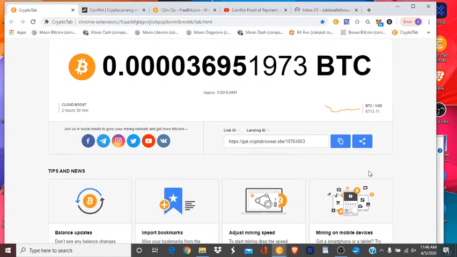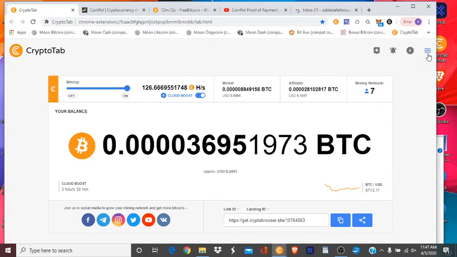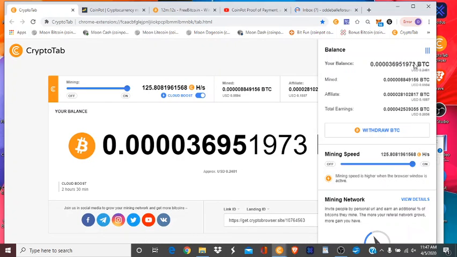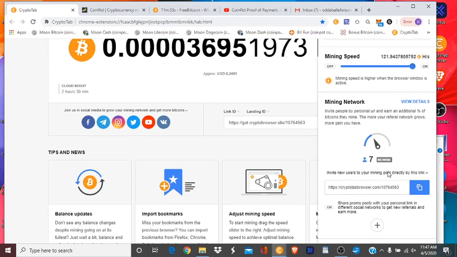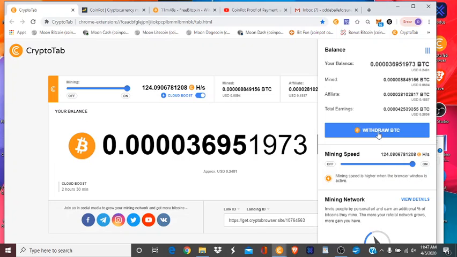Okay, so what you do is first you've got to go here in the corner. It'll show me my balance. It'll show me how much I've mined since my last withdrawal, how much my affiliates have mined since my last withdrawal, and how much total I have. It shows me my mining speed. It shows me that I'm still a newbie because I only have 7 people. And it gives me the option to withdraw. So I'm going to go ahead and withdraw.